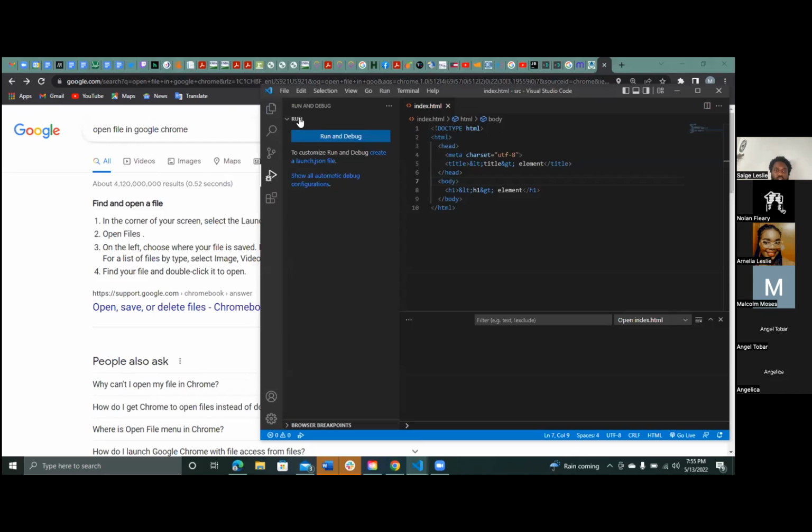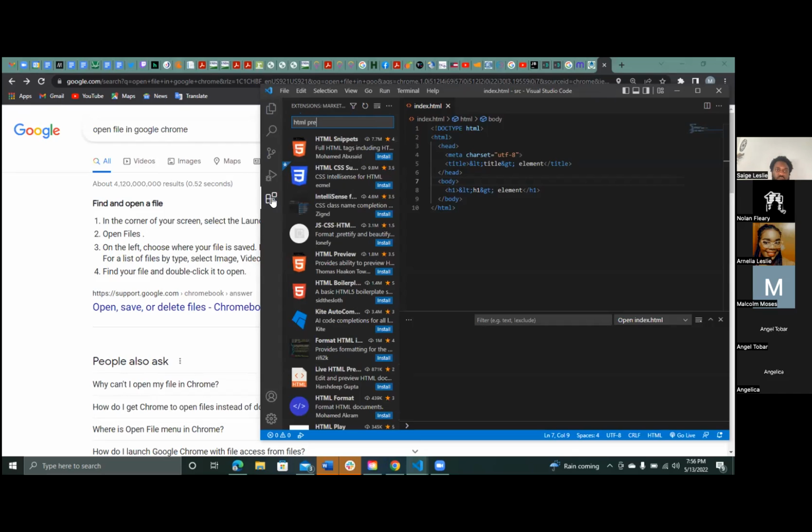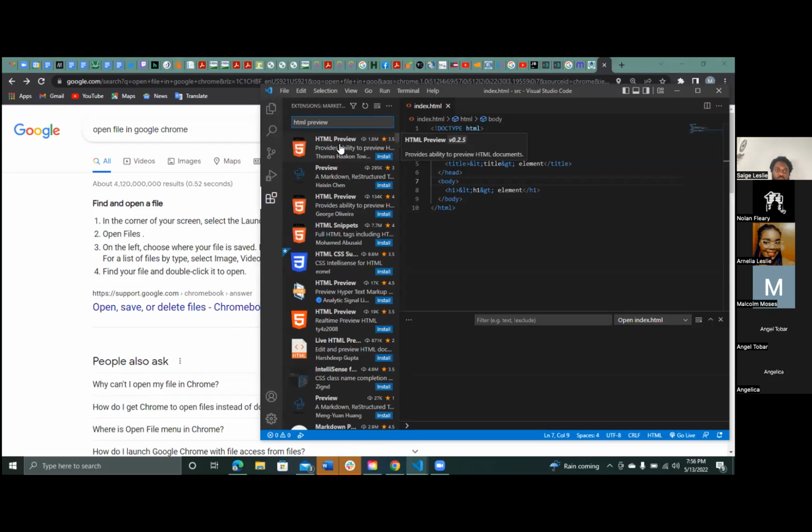Okay. Go to the last thing on the left side menu. That's extensions. We're gonna search HTML preview. All right, install HTML preview.